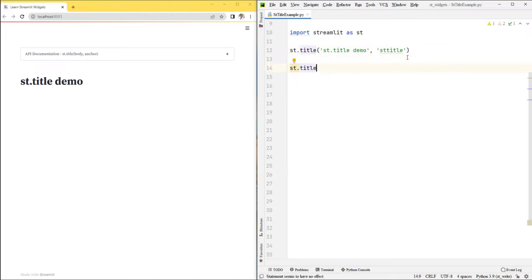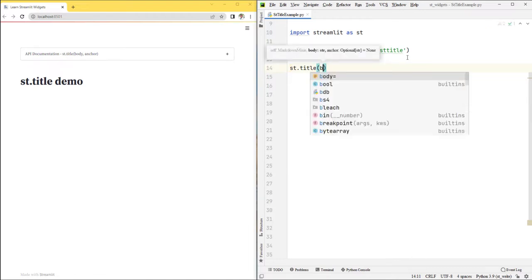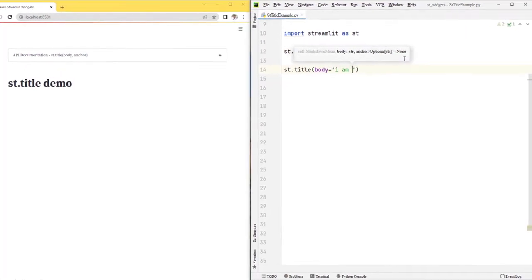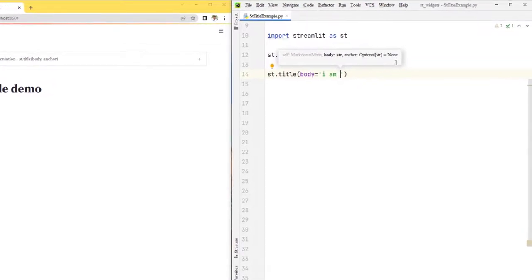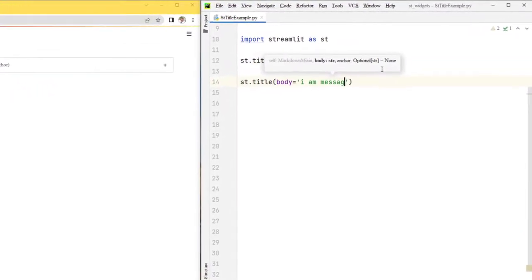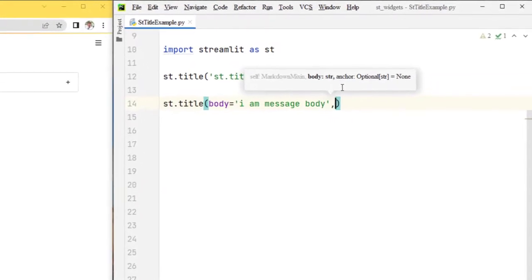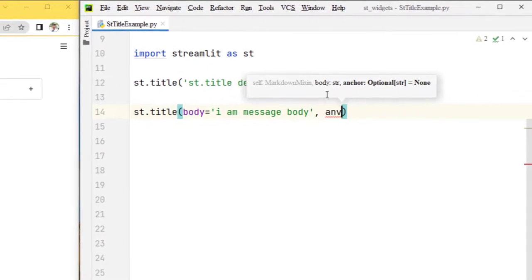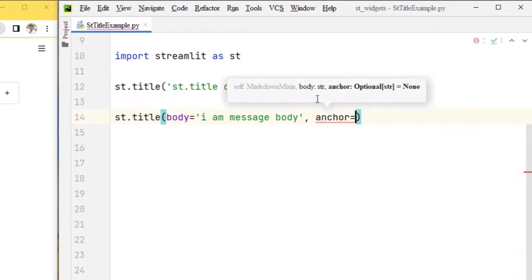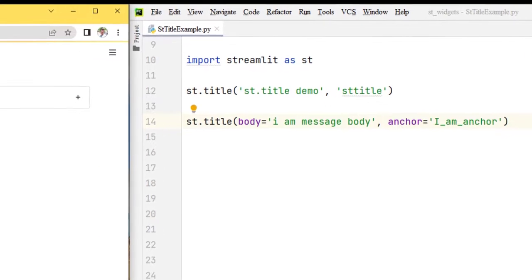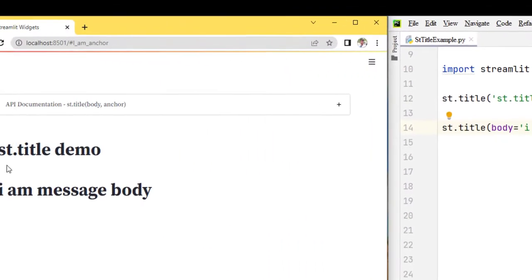So let's start with another example. I am just creating the message body. I can pass body equals and anchor equals, because those are the parameters which the title takes. You can write anything over here. I'm just a message body, and for anchor I can give anything. As I said earlier, you can pass underscore, hyphen, space, anything.